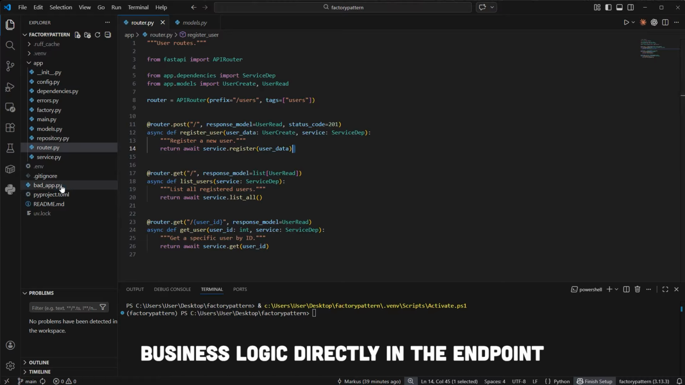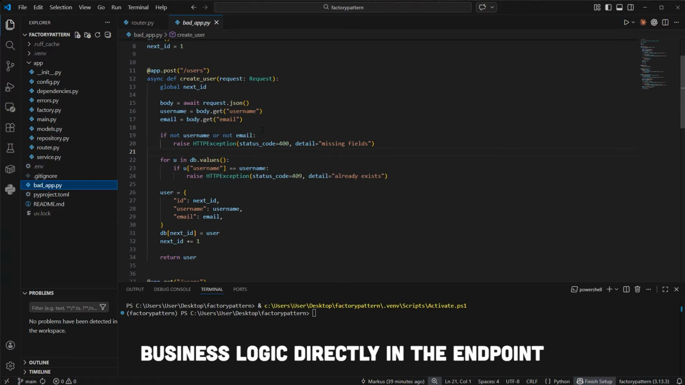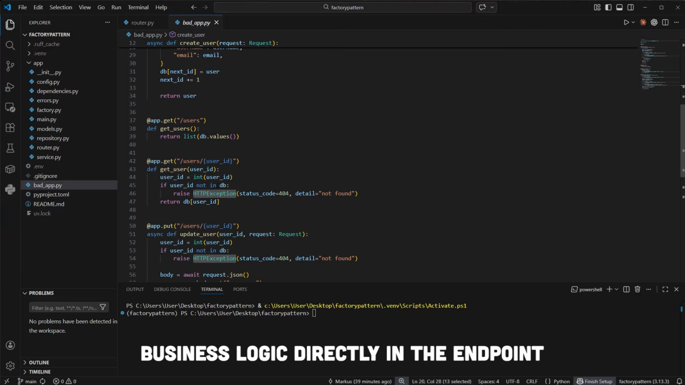Okay, so let's have a look at the next error, and that is business logic in the endpoint. So let's have a look at this. Everything happens at once. We parse the body, we check the fields, we check if the username or email is not provided, then we raise an HTTP exception, which couples business logic with FastAPI. We can also see that a lot of the checks that we do, for example, if the user is not in the database, then we raise this error.